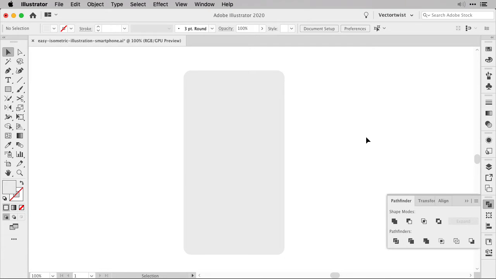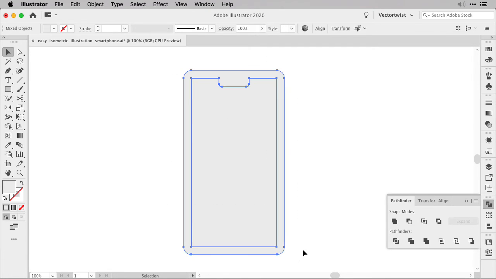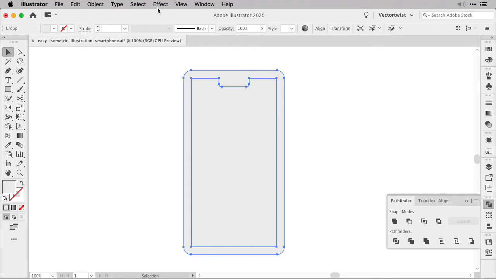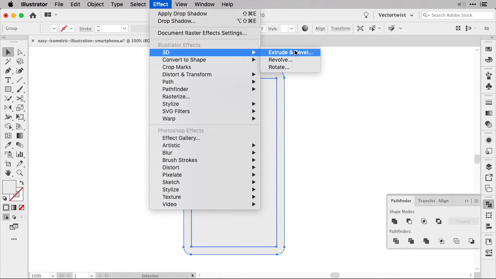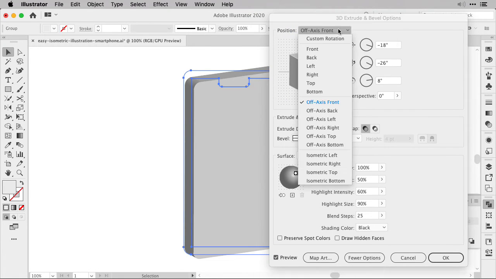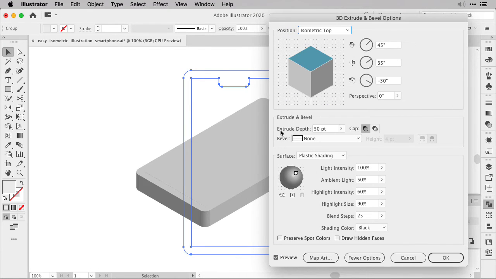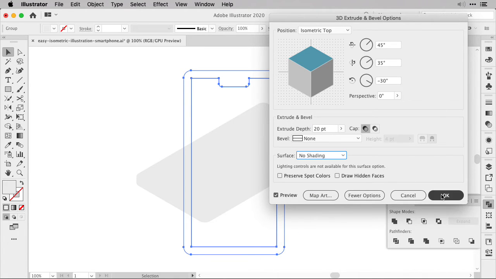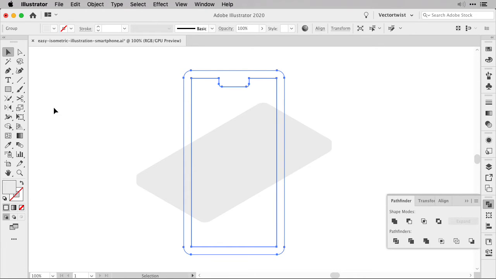But before we do that, we need to group all of the shapes. So select all of them, go to Object and Group, and then we can go to Effect, 3D and choose Extrude and Bevel. Now in the pop-up, we're going to change the position into isometric top, and at the same time, we're going to choose 20 points for the extrude depth. And then very important, we're going to turn off the plastic shading, and we're going to select no shading. Once that is done, press OK.